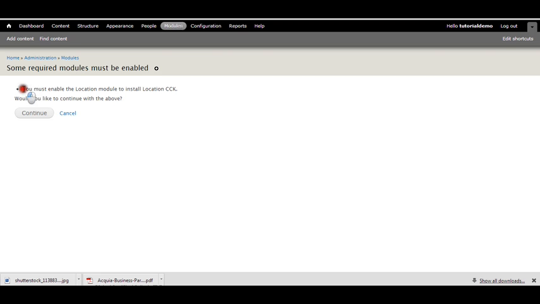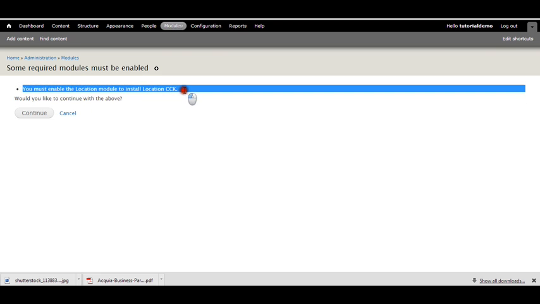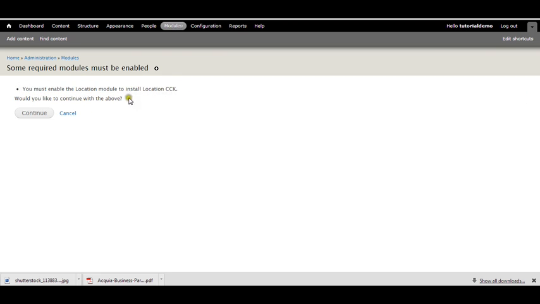And it's asking me, in order to do that, you must enable the location module to install location CCK. Nice thing about Drupal is it asks, would you like me to do that for you? Of course you do. And that is going to turn on the needed modules to give you the ability to add a location field to a particular content type.